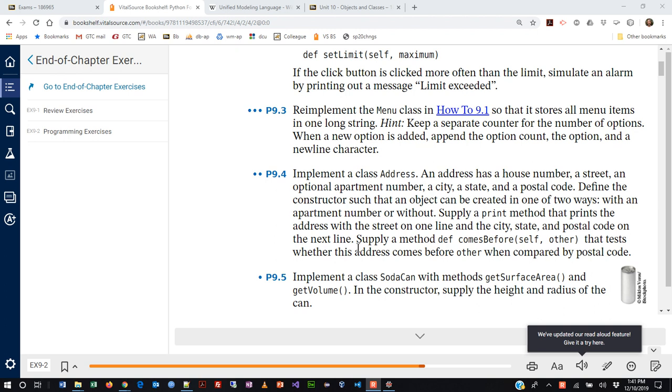An address has a house number, a street, an optional apartment number, a city, a state, and a postal code. Define the constructor such that an object can be created in one of two ways, with an apartment number or without. So you don't have to do one or the other. You get to pick, right? Because sometimes you have an apartment, sometimes you don't.